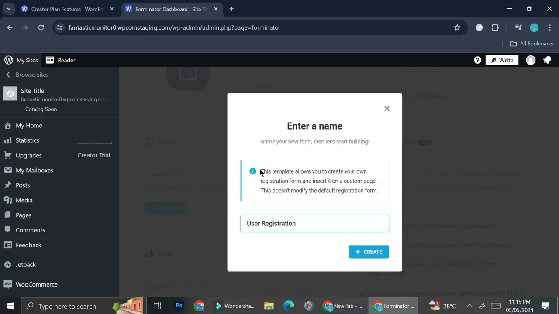It says here that this template allows you to create your own registration form and insert it on a custom page. This doesn't modify the default registration form. So go ahead and click on create. I'm just going to leave the name as user registration.